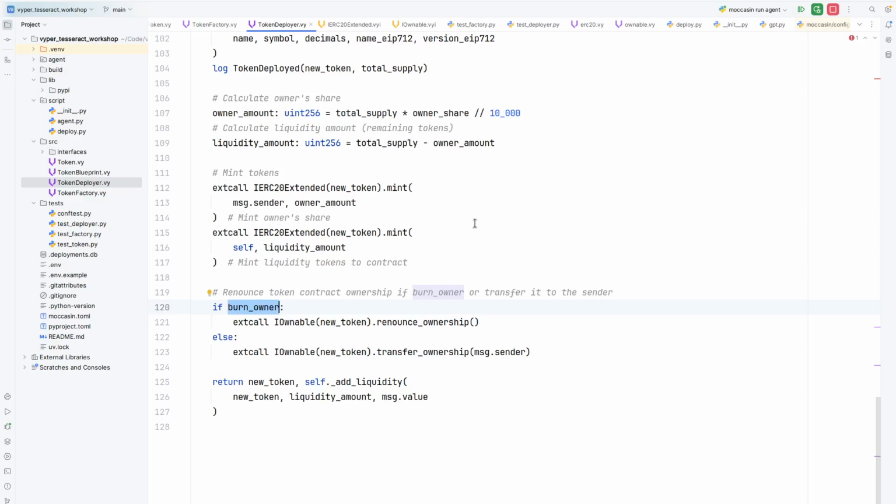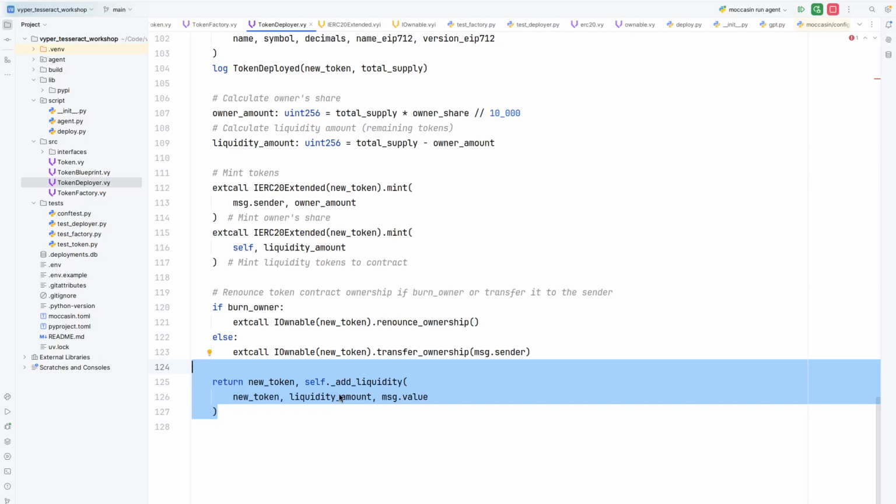Next, if the owner is burned, we are going to renounce ownership, right? So we're going to set the address of the owner of the ERC20 contract to address 0, and then transfer ownership to the caller. Otherwise, if we wish to retain ownership of the ERC20 contract. And then once we've dealt with ownership, we are finally going to add liquidity to the Quickswap pool.